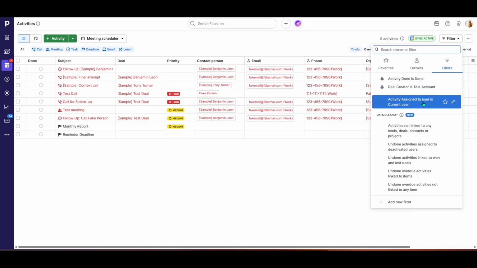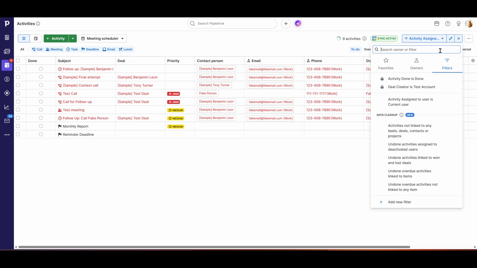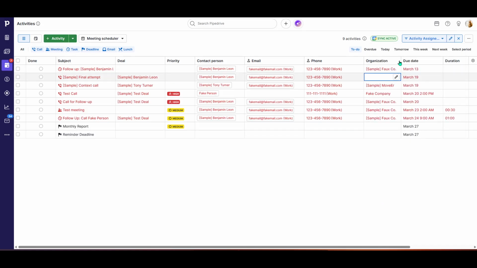Hover your mouse over that filter's name. As you hover, a small star icon appears to the side. Click the star. When the star fills in, that filter is now marked as a favorite. That's it. The filter is saved to your favorites so you can grab it instantly next time.